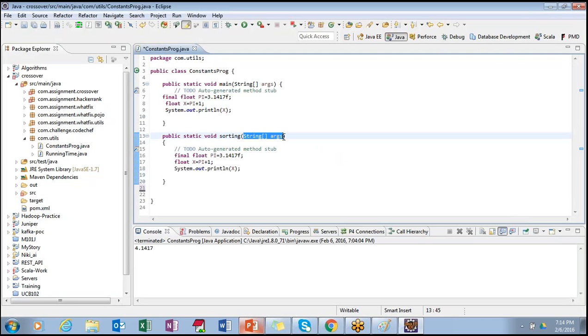What is a signature? The number of parameters that you pass in the brackets. There can be many parameters, right? I can pass here int x, comma, char z. So the number of parameters means the count of parameters. This is one parameter, this is one parameter, this is one parameter. So we have three parameters.